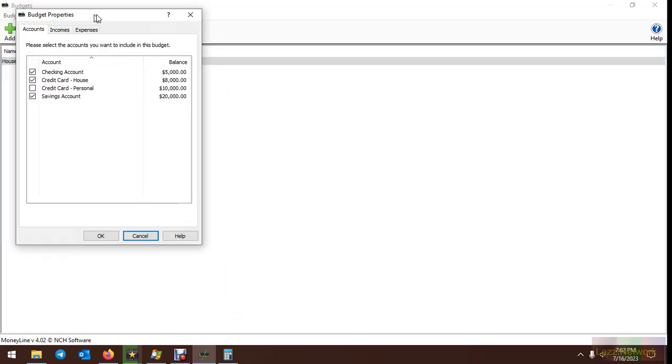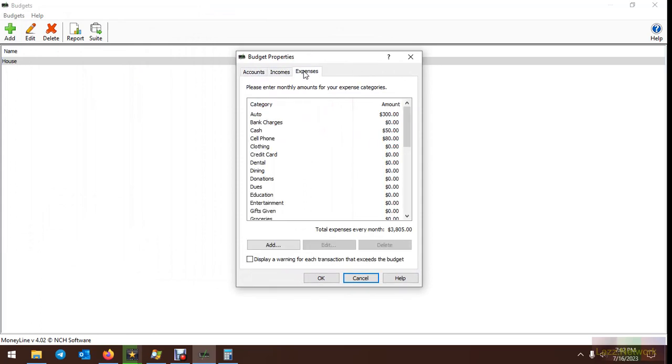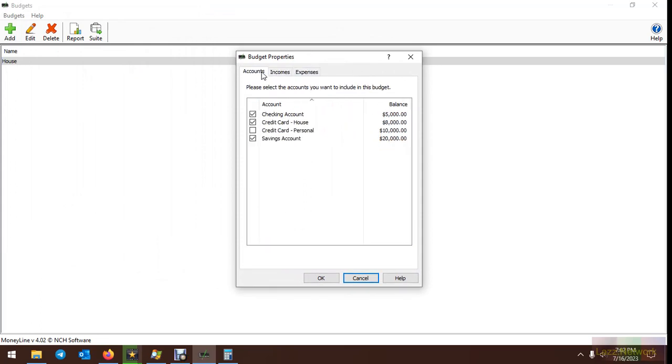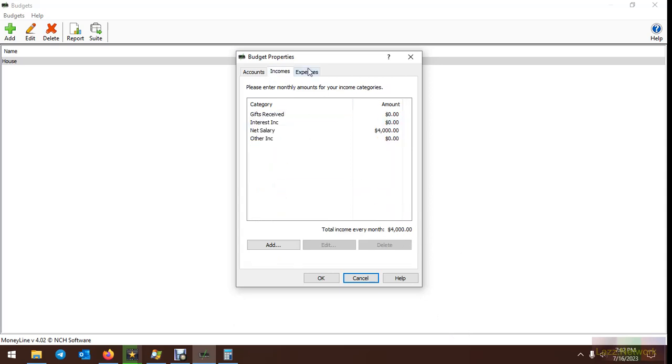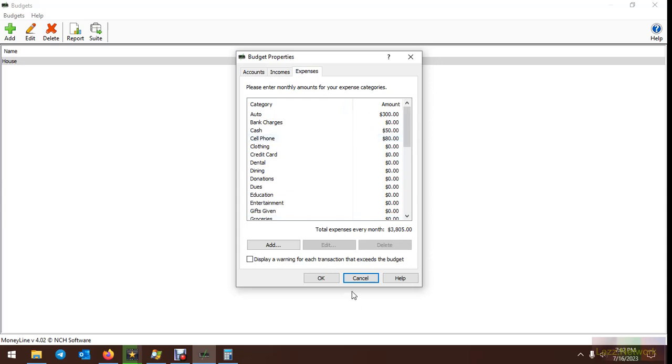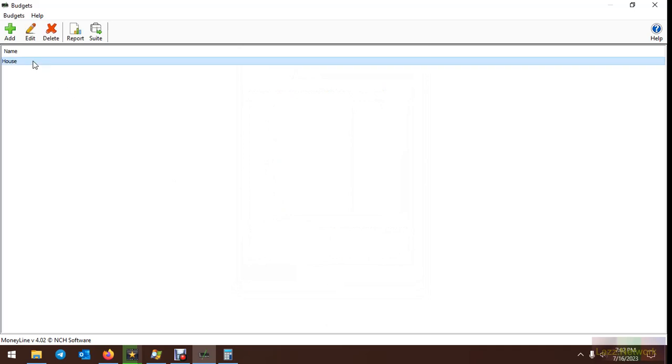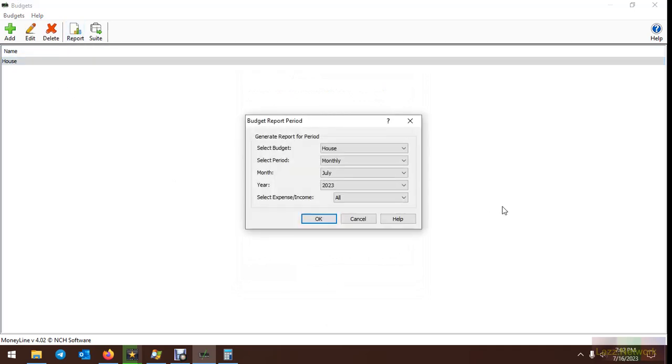Let's edit it. Can I change the name? I guess probably not. Well, actually, since it's that, because I thought it was house. Okay, cool. It does. For a moment there, I was thinking I had more expenses than, I mean, you can live paycheck to paycheck. Let's see, display a warning for each transaction exceeds. Yeah, sure, why not? Let's turn that on, and I guess what does a report look like?